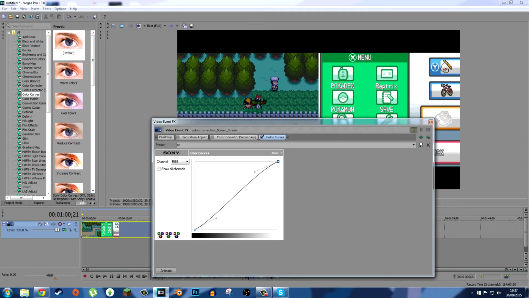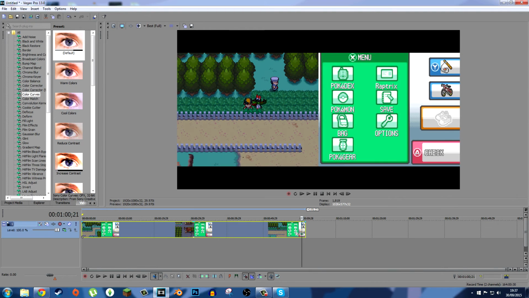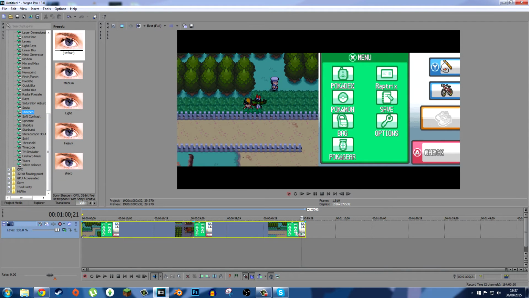I don't think there are any sliders or anything you can change. It's literally just pull that and see what you get. The next thing that you can also do is go into sharpen, which basically is this section here.